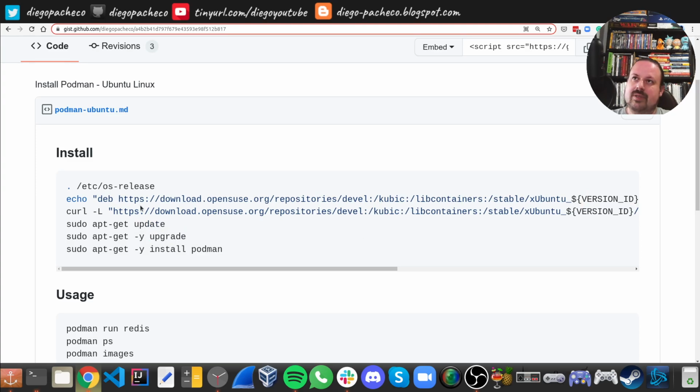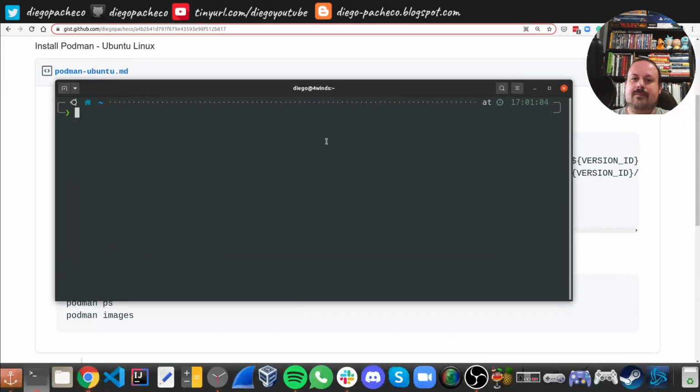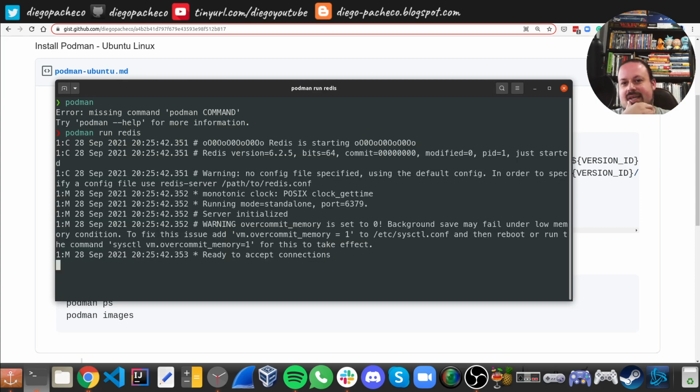Once I install Podman, I can use it exactly like Docker. So let's take a look. Here in my terminal, I can just type podman, all right? I can see that it is installed, and I can simply do podman run redis. And I am running the latest Redis here. So I have Redis 6 up and running.